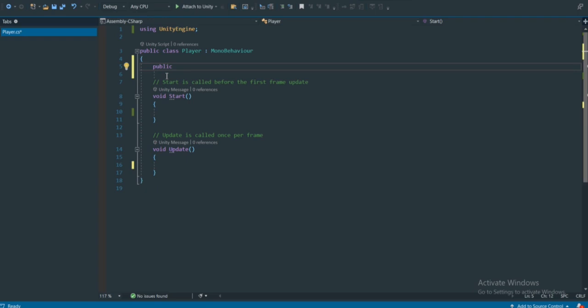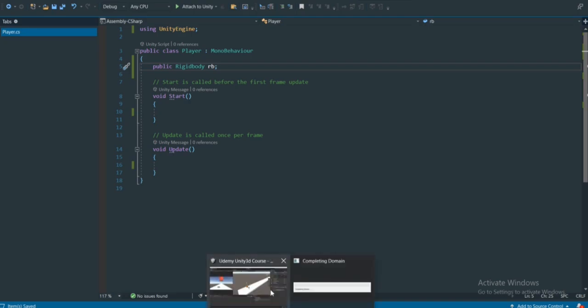The type of the variable or the component is Rigidbody. So we have to type Rigidbody, and we have to name the component. I'm going to call it something like rb, for short, for rigid body, and make sure you close that up with a semicolon to end your line of code. Then press Ctrl S to save our code. And now let's move to Unity.